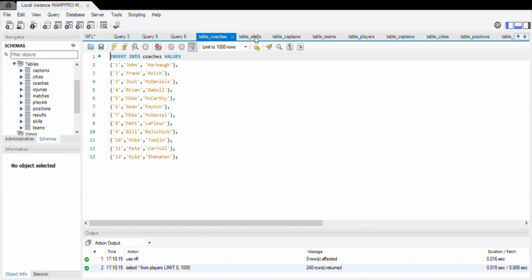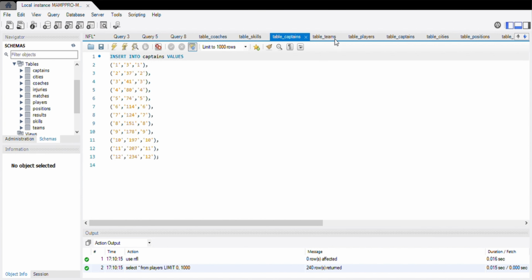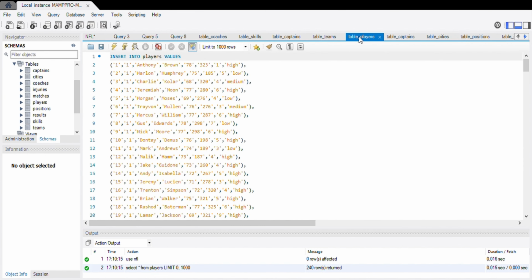Here I have already created tables, and I add all the data through the command insert, so we can see different tables here, and they contain all the information of the National Football League. So basically, I can create a query to show how my data has been stored.